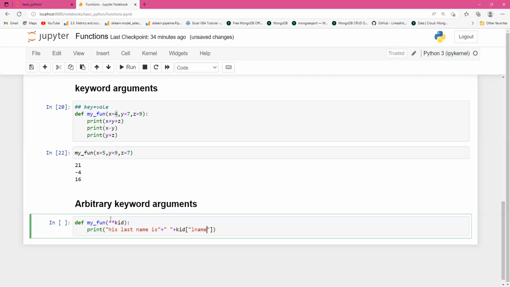So this is the key. Already I have said that this will take dictionary arguments. Use the basics of dictionary here again. A dictionary has keys and values. So we have given here two names, firstly the fname and lname. Then it will take the lname.